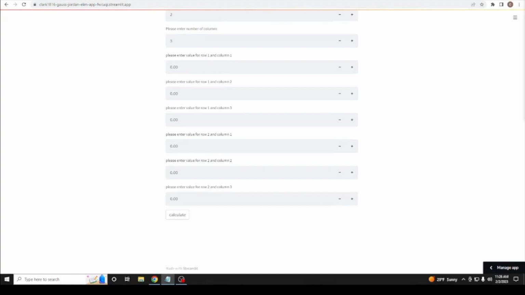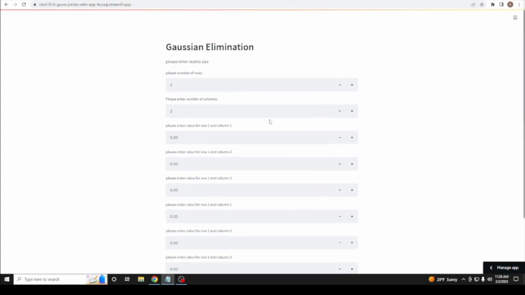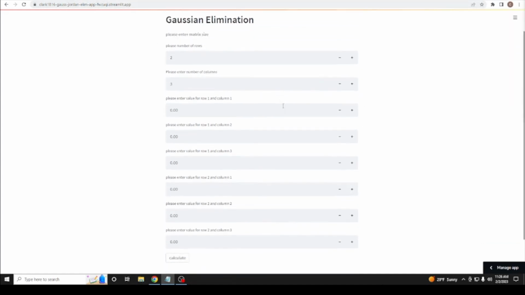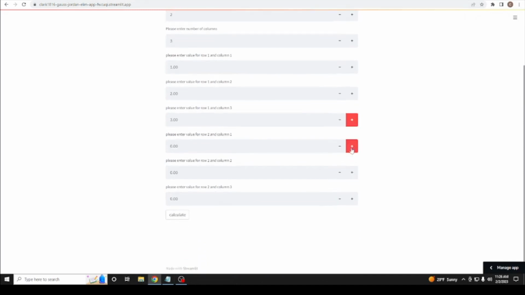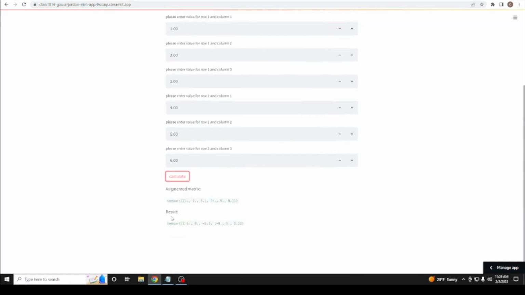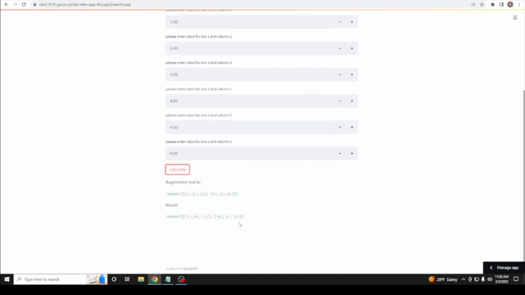I'm gonna show you how to implement Gaussian Elimination method by using the PyTorch library. So in the end, you'll have a cool application on the internet where you can go and enter values like this, and then press calculate, and instantly you'll know how to solve it.